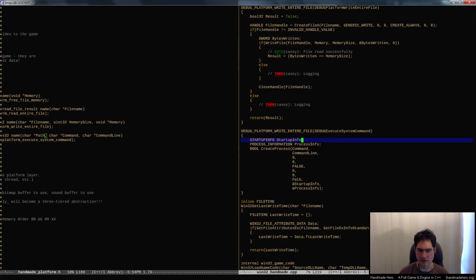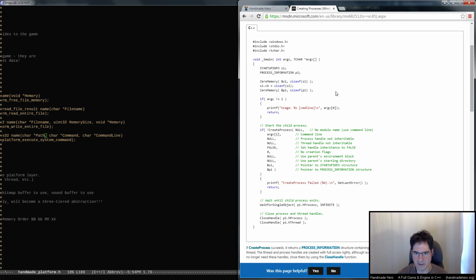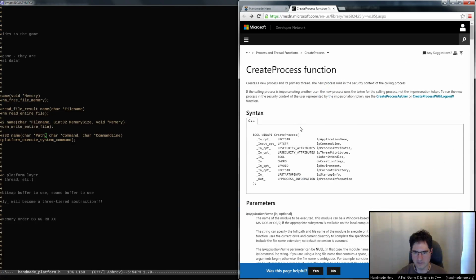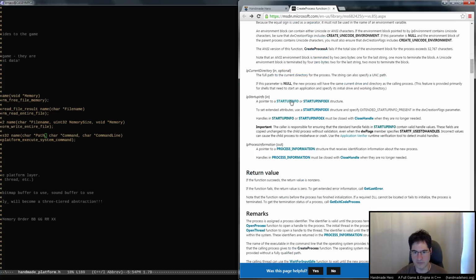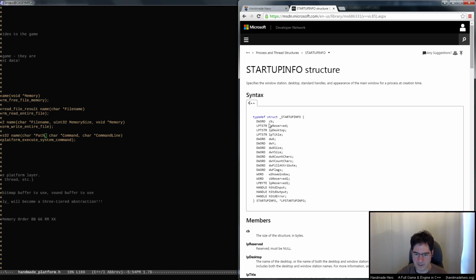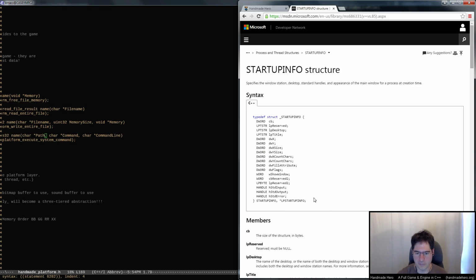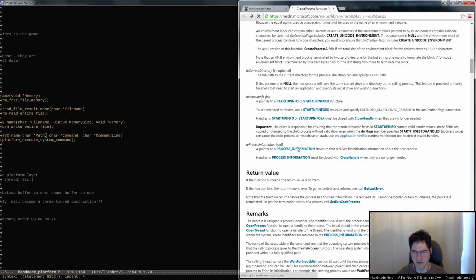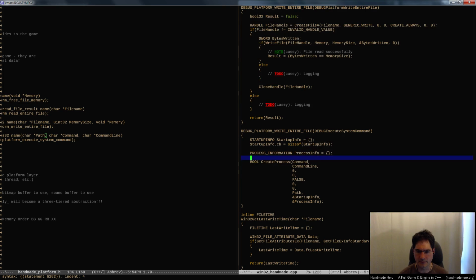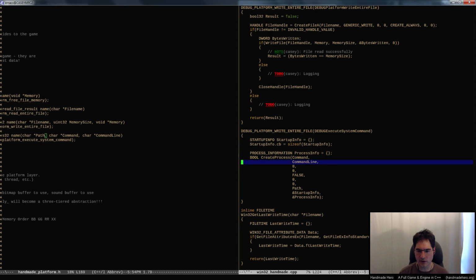So that should be pretty easy. Looks like if I just initialize those two to nothing, and then I need to make sure I set the startup info size. One of those things where you have to set the size, as Windows loves to do. One of the dumbest API decisions. So stupid. But yeah, so the cb structure has to be set to the size of startup info. And I don't know if process info also has that, but I suspect that it does not. But let's take a look. Yeah, so that's fine. So there we go.